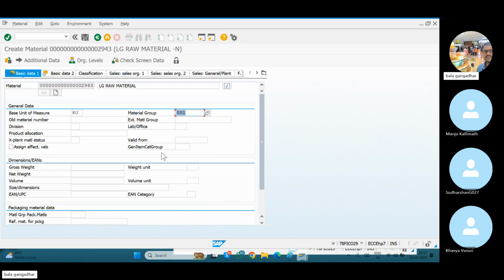Continue. No need to enter all the remaining fields, because there is no mandatory field here. Later we will work on division and lab office, so many. We already created division also. Later we will work it out. Enter. Basic data 1 is completed.